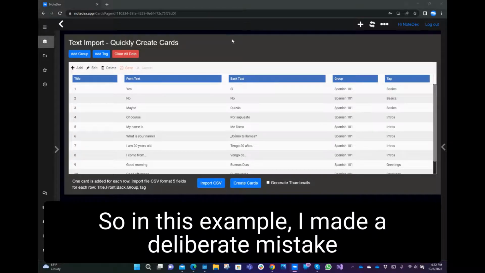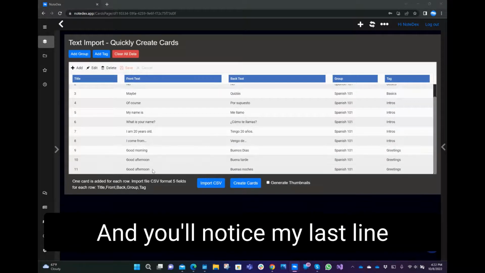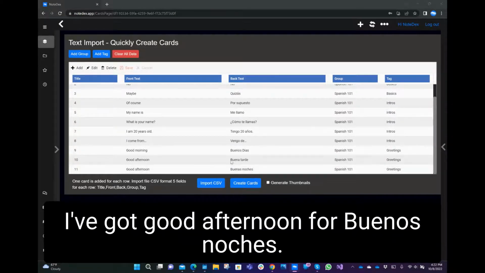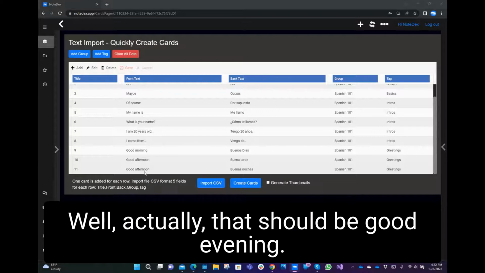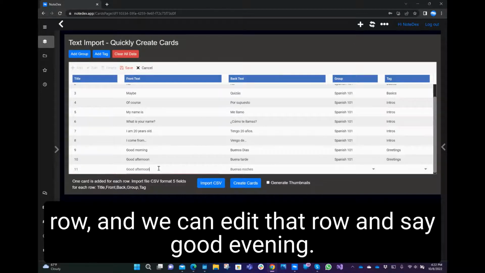So in this example, I made a deliberate mistake just to show you as part of the demonstration. And you'll notice my last line, I've got good afternoon for Buenas noches. Well, actually, that should be good evening. So if I want to change it, I can just click on the row and we can edit that row in NoteDex. So I'm going to say good evening.